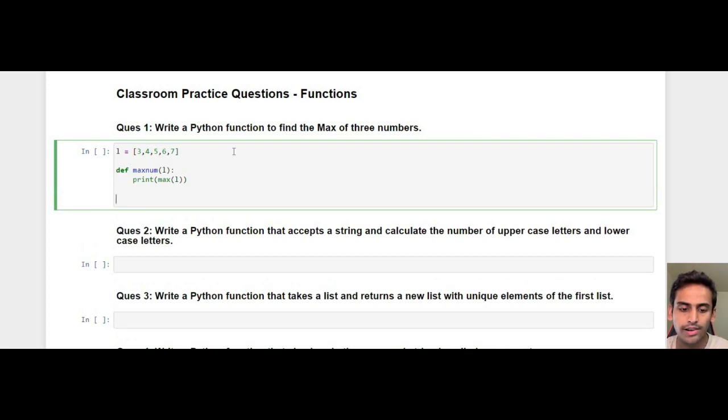So this is how we will create this function, which will take a list, this variable L, 3, 4, 5, 6, 7, and then basically will print what is the maximum value in this list. So now I'm calling this function and passing the list L.